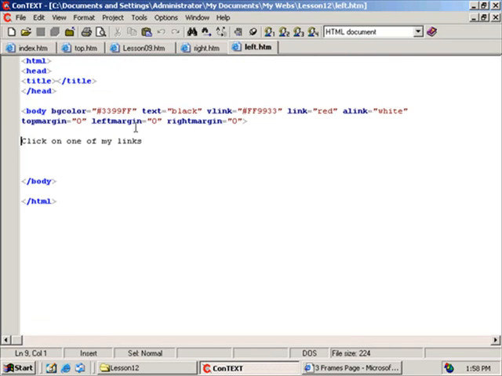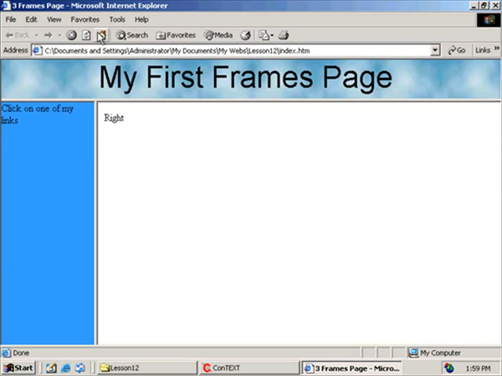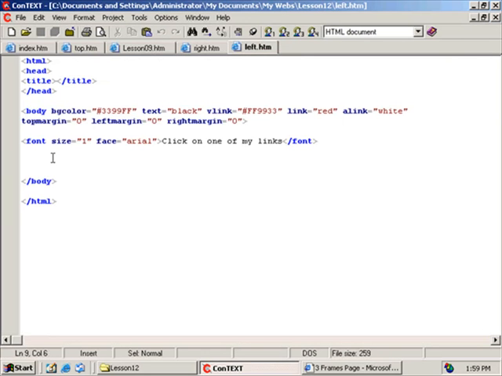So let's format this a little bit. Let's do font, and then we'll do size. I want this to be small. And I want it to be face, Arial. And at the end of this, we're going to close it. Save. Refresh. Okay. Now let's center that.